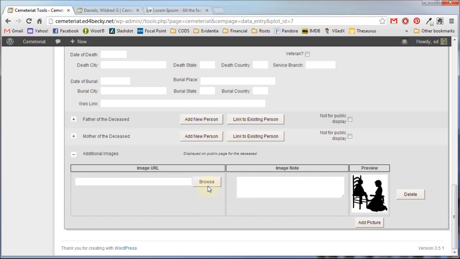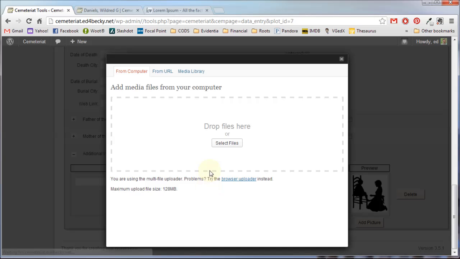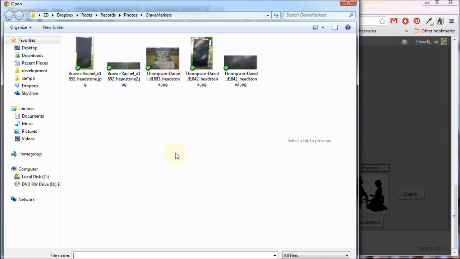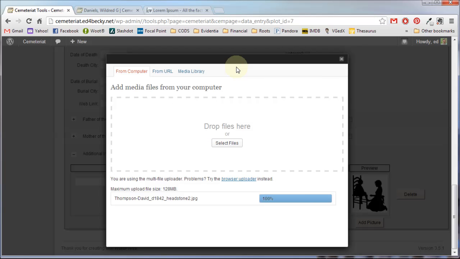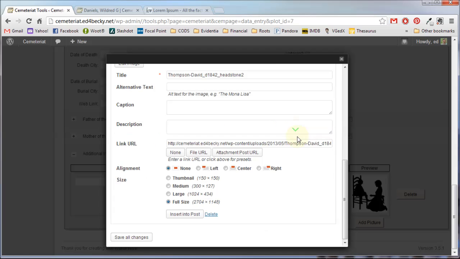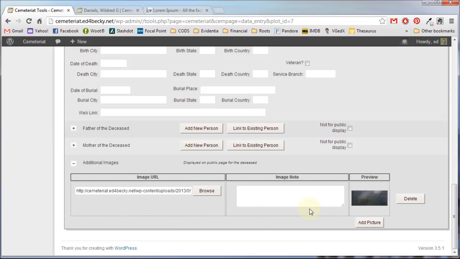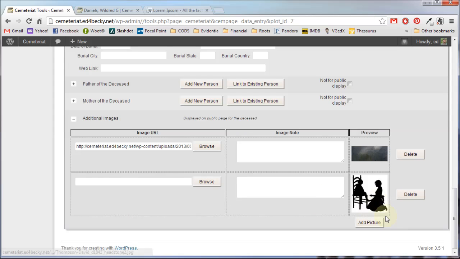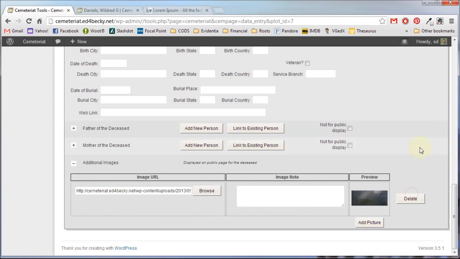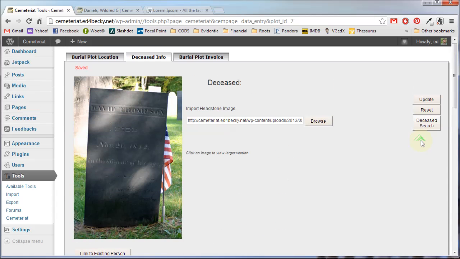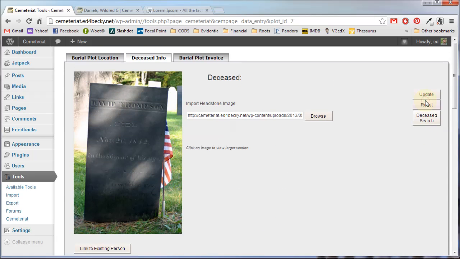Let's do one additional image. Select a file, and I have another picture of his gravestone, so I'm just going to include that. It could be something from his life, whatever you want it to be. It doesn't have to be gravestone images. And if I wanted to add another picture, which I don't, I select that, and you'll see it gives me another row. I want to delete that. I don't want it. Let's go ahead and update what we got. I don't want to lose anything.